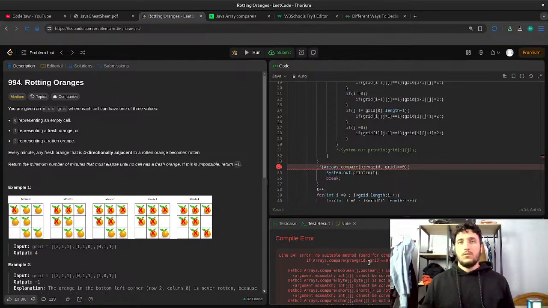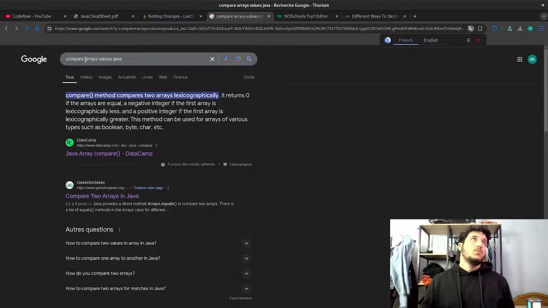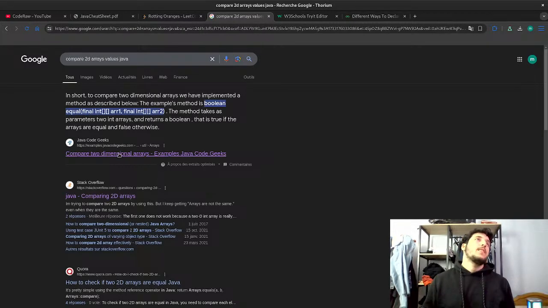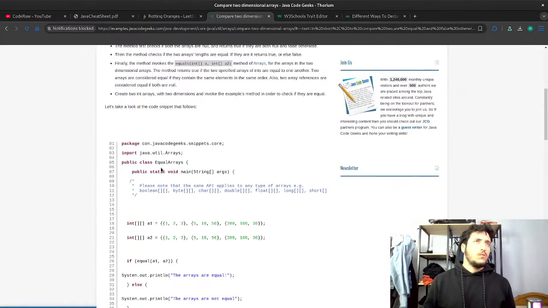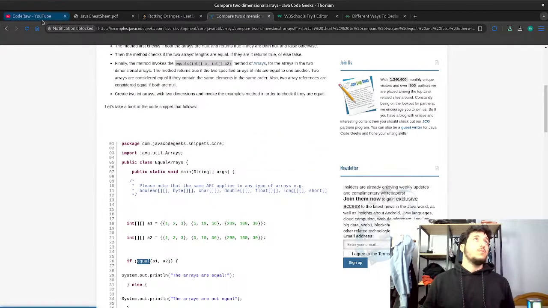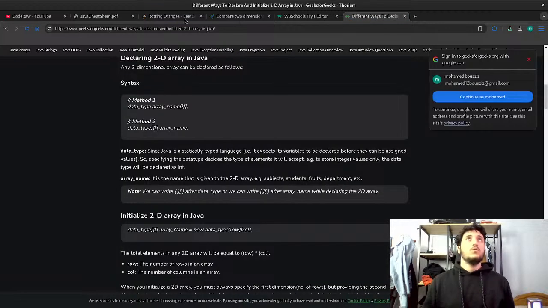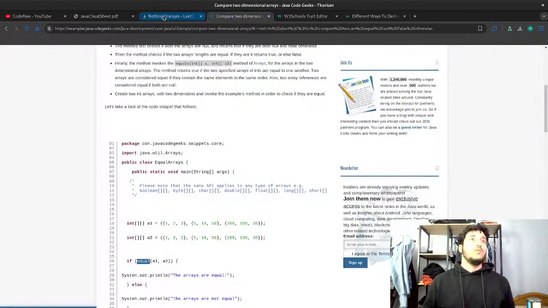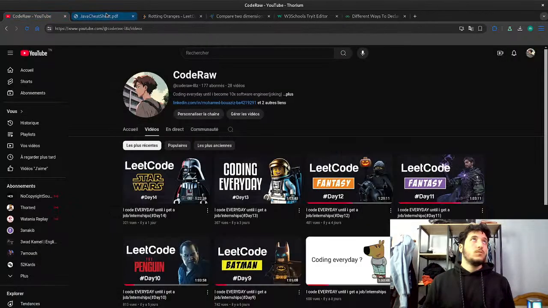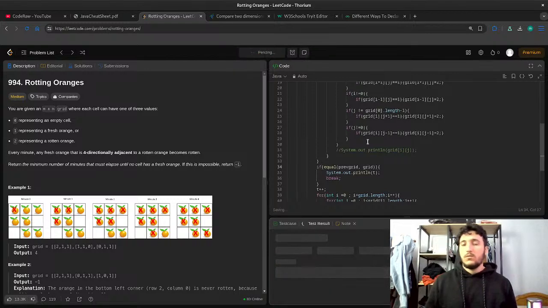Array dot compare, no sudo. 2D, equal, and uses array. Okay, let's check if and what is the result of equal boolean. So true and false. If it's equal, then it's going to break and return.